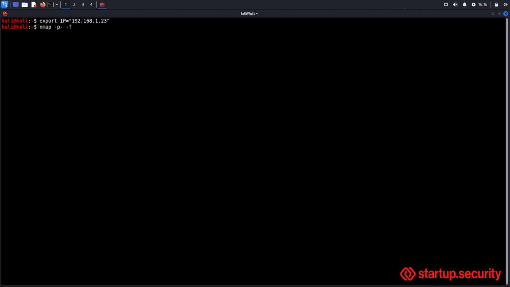This is known as a fragmentation scan. I encourage you to check this out in Wireshark on your own and see how they vary. You know, what do they look like? But we can type in the IP there, or we can type in $IP. This is useful for cross-tooling.